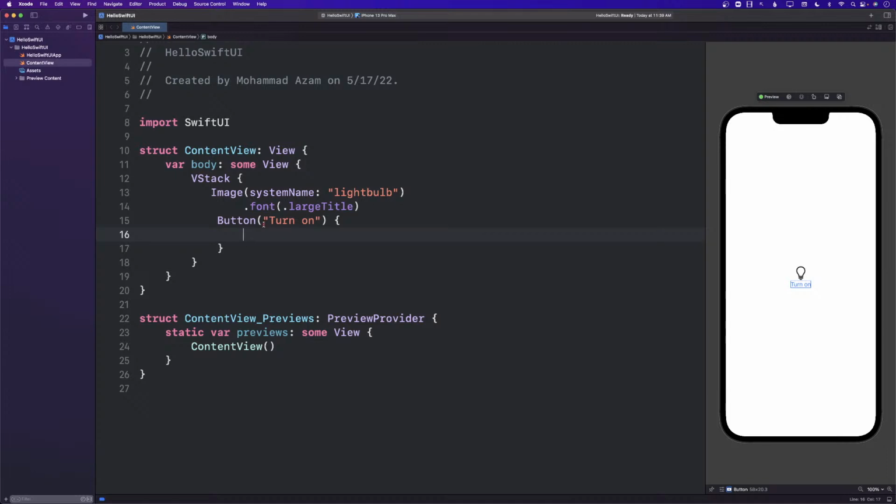The text that I'm passing over here in the button, that is the text of the button, as you can see. And the closure over here is the one that is going to allow me to invoke the button click or the tap. Now, what do I want to do when you tap a button? Well, we right now are using light bulb system icon, whatever you want to call it. I want to go ahead and replace the light bulb. I want to turn it on.